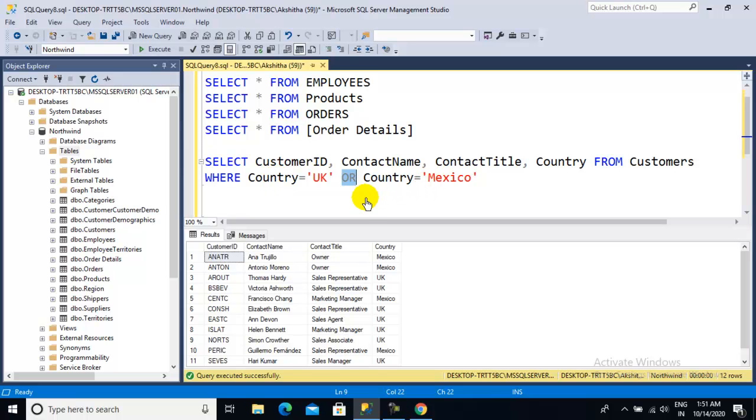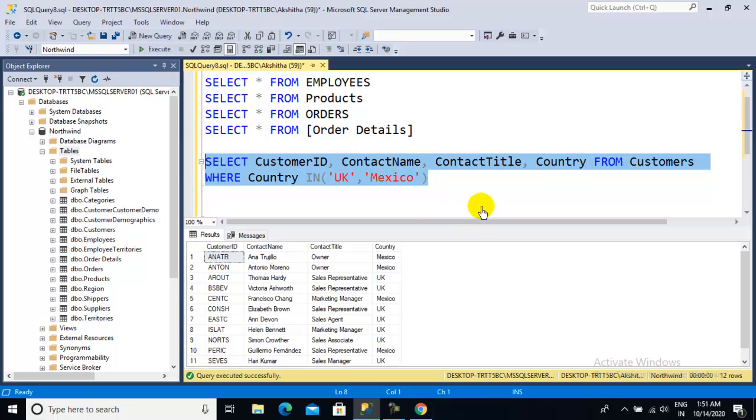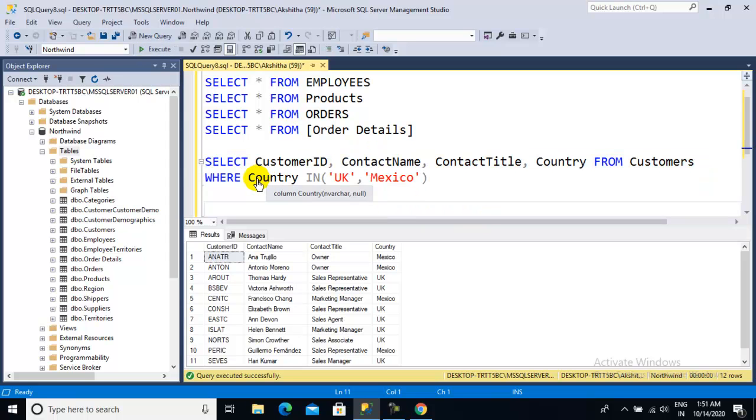Otherwise, instead of writing like this, if you want to filter, there is the IN operator we have. So just put IN, and whatever country information you need, just put it like this. Instead of complicating the code, where we are writing two conditions, we need Mexico and UK.